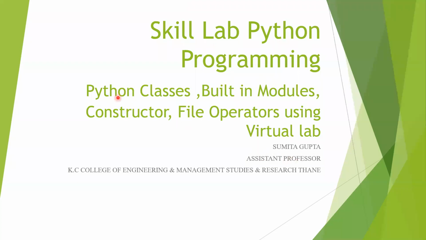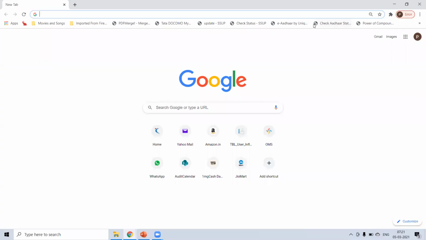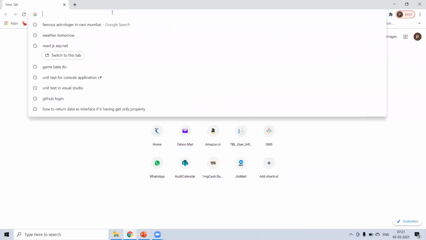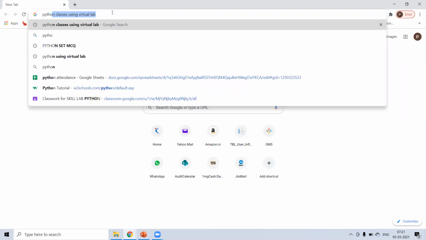Today we will see Python classes, built-in modules, constructor, and file operators using Virtual Lab. So let's start with Virtual Lab. For Virtual Lab, just type Python using Virtual Lab.